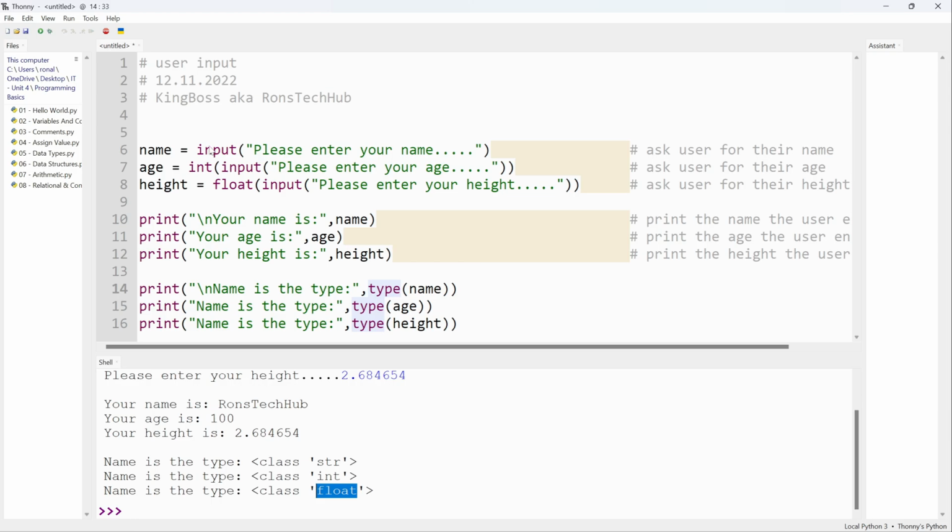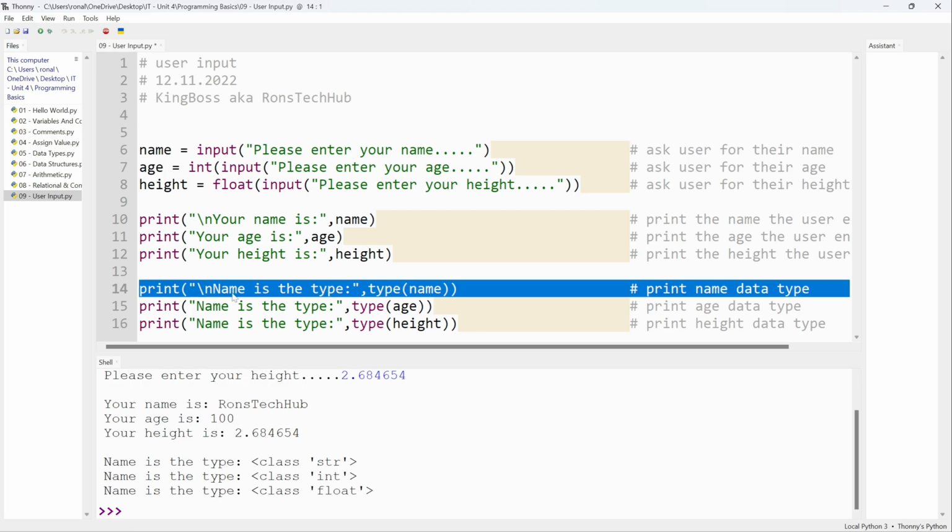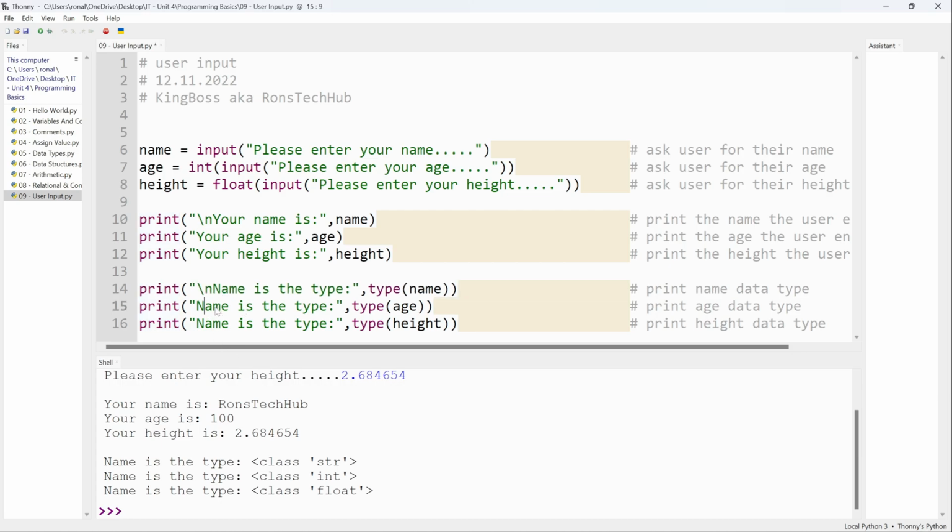Hopefully that made sense. Hopefully that was useful. I made one mistake, which was I left everything the same when I copied it. So this was supposed to be name. That's perfectly fine. Name is the type. So that's the message that was printed out. Then I need to have age is the type. And for the last one, it was supposed to be height. So this needs to be height, H-E-I-G-H-T.